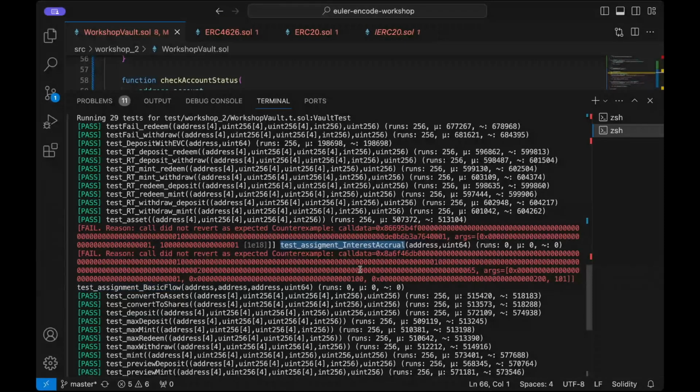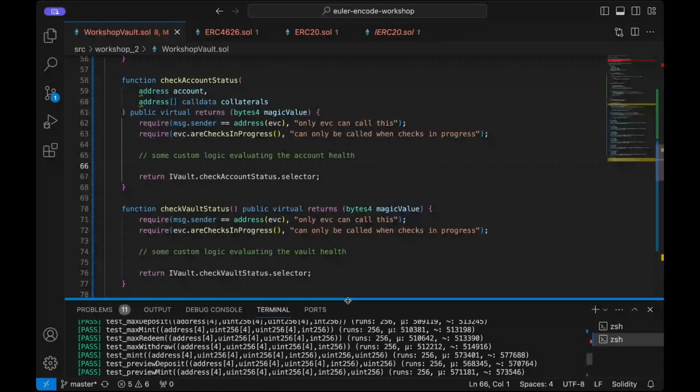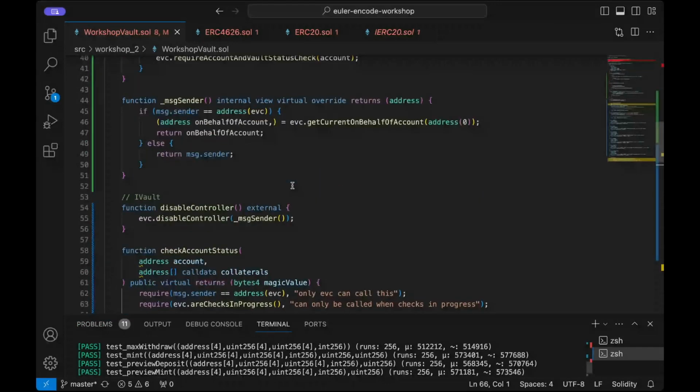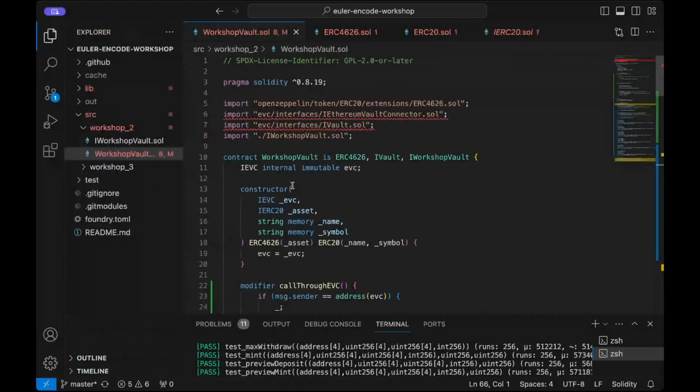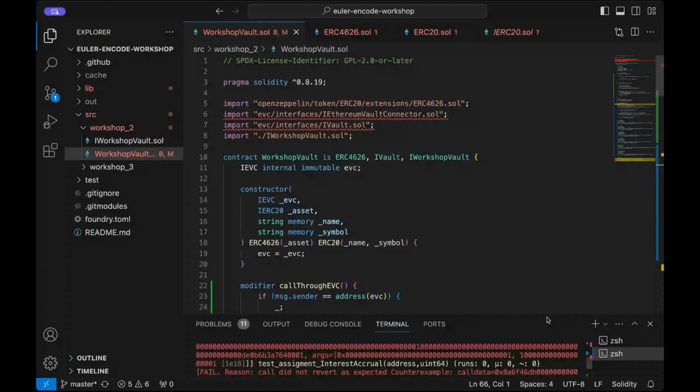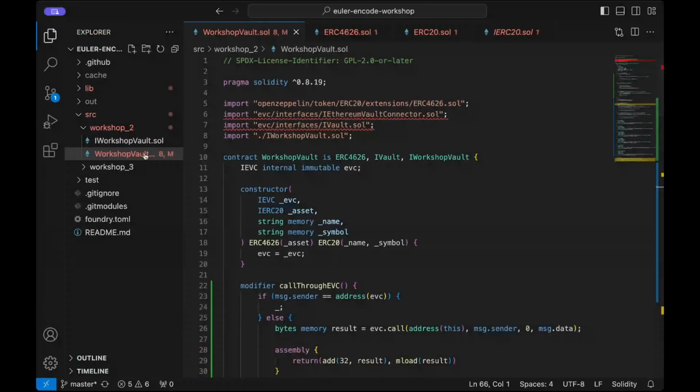In fact, this is something that is optional to be implemented. The assignment requires you only to provide borrowing functionality without interest accrual. But if you want to dive deeper, you can also implement interest accrual here. So I think that we are done here. Our vault works. So let me explain the assignment tasks.